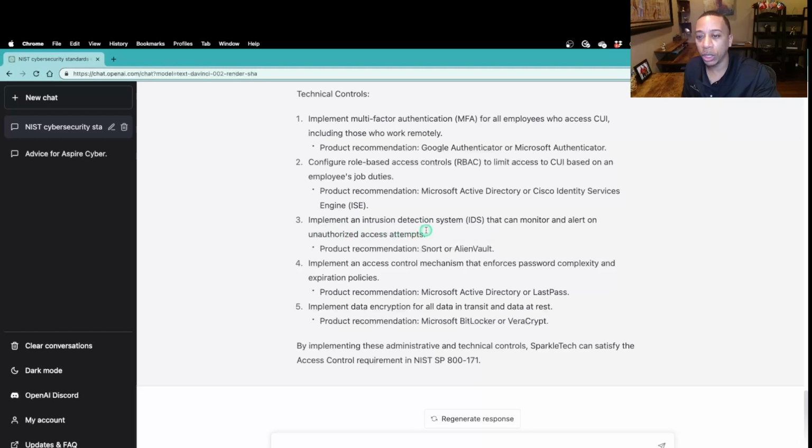We can use the intrusion detection system. IDS is going to monitor and alert for unsuccessful access attempts. And we can use Snort or AlienVault. And again, this list is not exhaustive, so we can always follow up with more prompts requesting additional suggestions from ChatGPT.